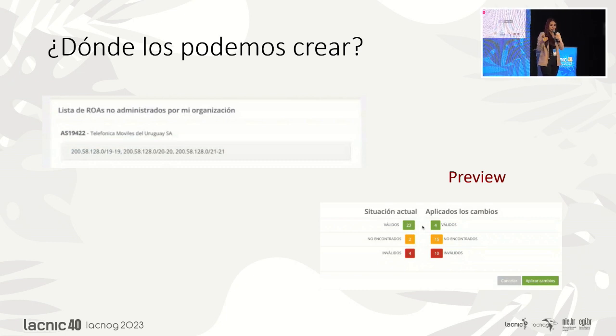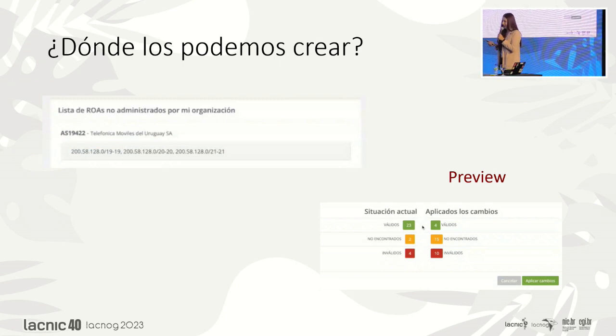So tools like InfoRedes, for instance, or Fort monitoring. We're going to see it later on. That's a validation software that we'll install in the server. And these tools you can consult on the web, and you can see how we are publishing things. And from there, you can get detailed information so that you can learn how to create your ROAs.